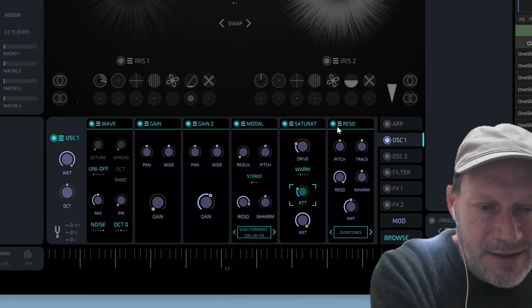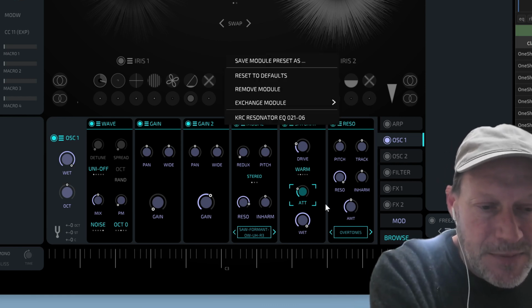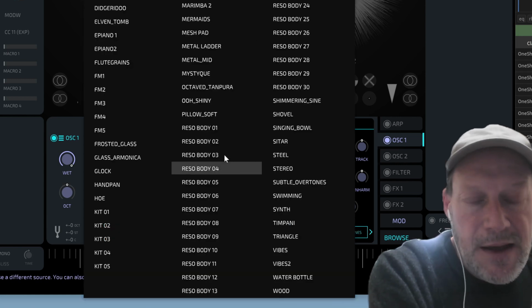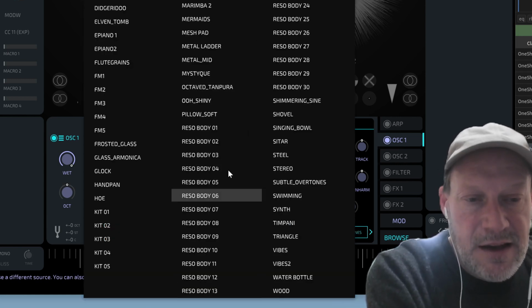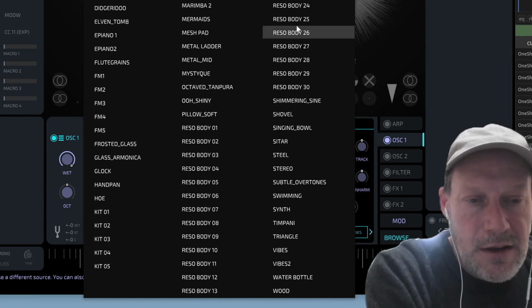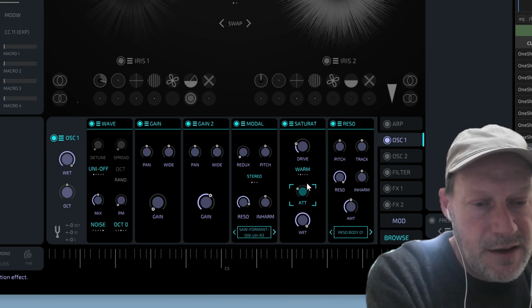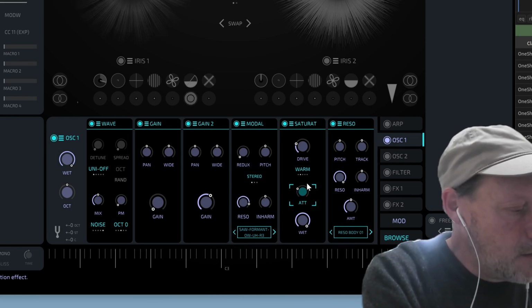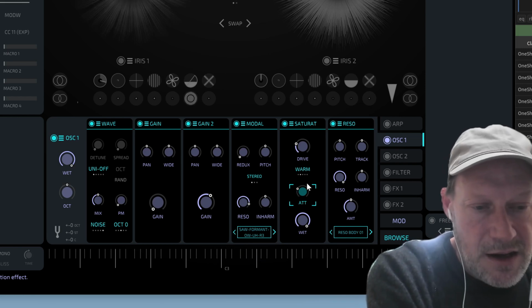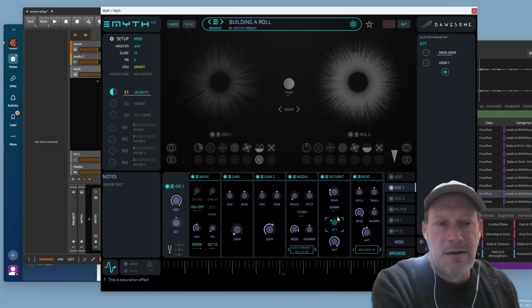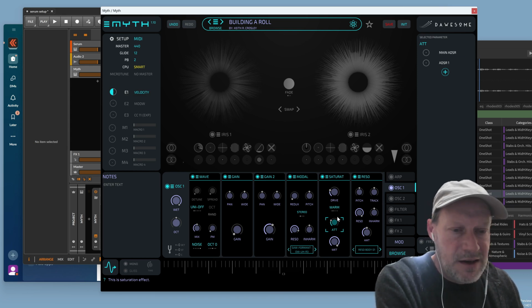And so just as I loaded a sample into modal, you can load samples into RESO. And there's actually a bunch of interesting samples that come with Myth that are resonant bodies. If you listen to these samples by themselves, that's kind of pretty. They're like noise bursts that are run through some sort of physical object, maybe an instrument body or something like that.